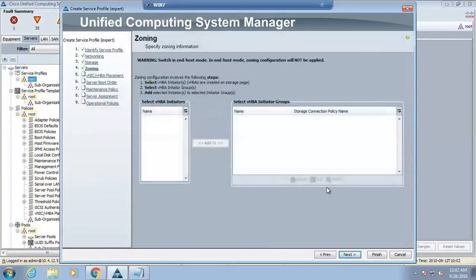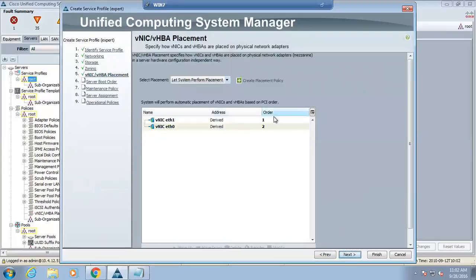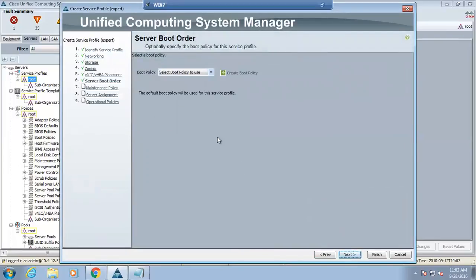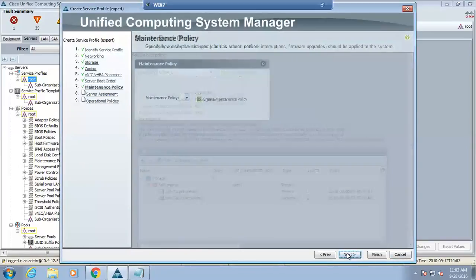Select next. Zoning we did not configure. We'll do zoning later on. We'll do zoning upstream. Same, next to these adapters. Server boot policy. Do we have a boot policy? Yes, we created boot from SAN policy. Okay. So here automatically the targets and all come up. I'll say next to it.